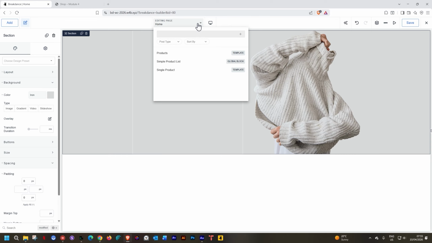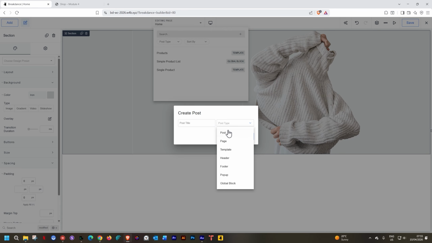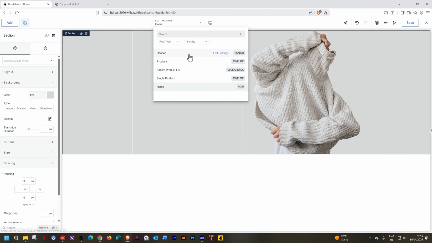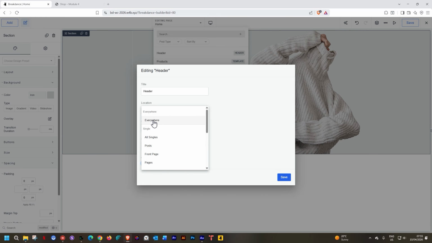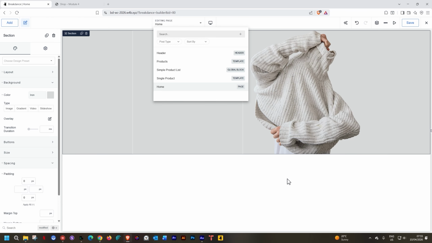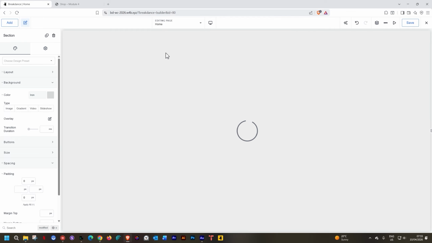Quick navigator at the top, select the plus. The type that we want here is our header. And I'll call it header. Easy one. And select Save. With the header selected, edit settings and apply everywhere. Save. If I'm going too quick, go check Module 2 and Module 3 to understand how we are building this header out.